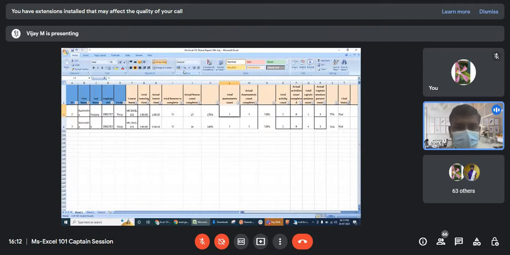Then take the average of all those. If the average exceeds 100 for this or this or this, then it should be green. If average is less than 90, it should be yellow. If average is less than 80, it should be red. So this is what you have to put for everybody.